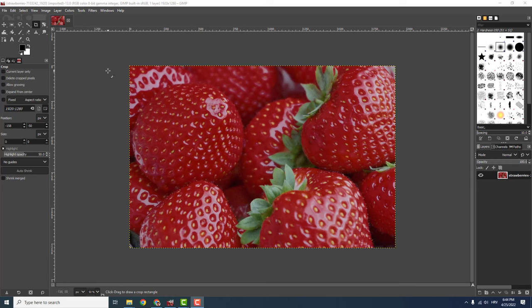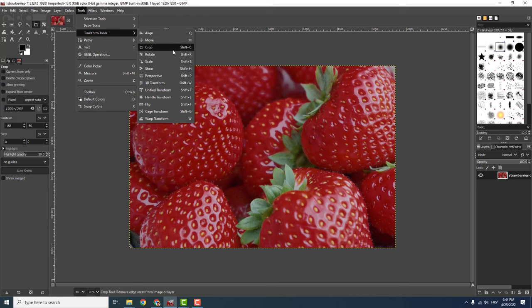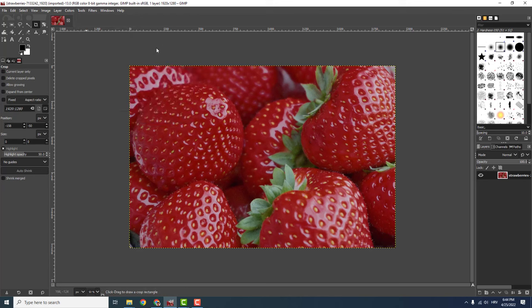Let me show you today how to crop your image in GIMP. To do that, go to Tools over here in the top and go to Transform Tools, and you can see this crop tool, Shift plus C. You can use the shortcut if you want to crop.